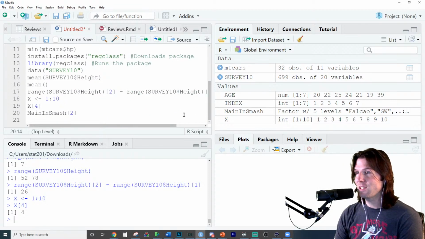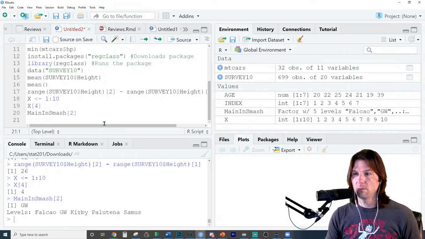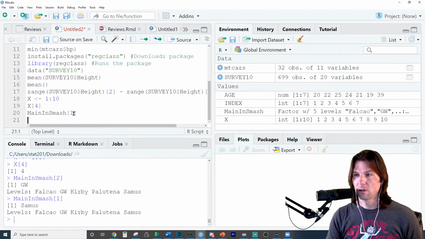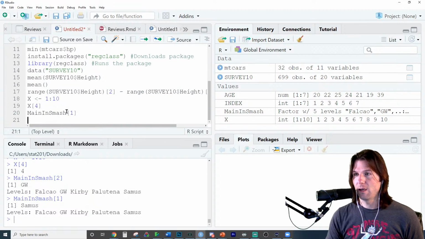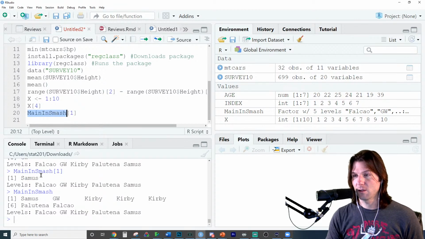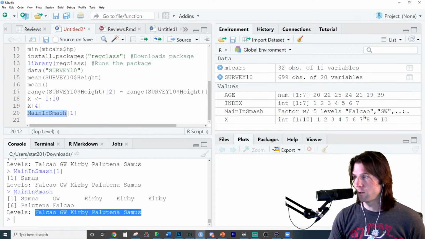Good. Actually, I shouldn't have done that, it's pretty interesting. Let me see what happens if I do this. Okay, so the way it's reporting this up here is not the same as the way it reports the vector. If we look at the smash vector, it goes Samus, Game & Watch, Kirby, Kirby, Kirby, Kirby, Platunia, Falco. These are the levels. The levels are not necessarily the values in the order.